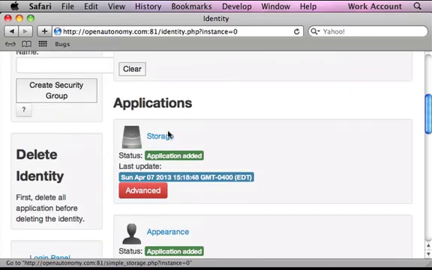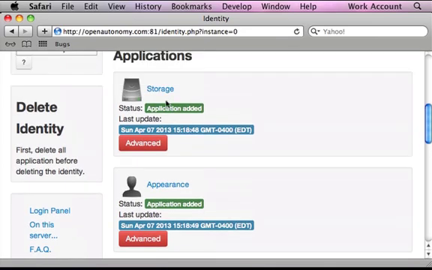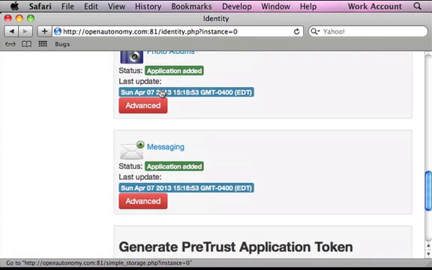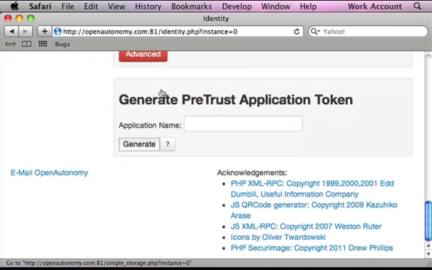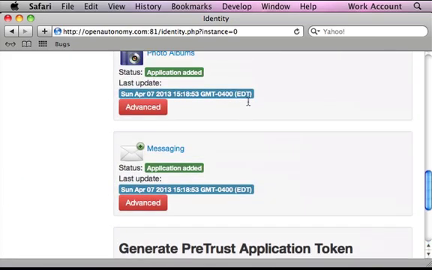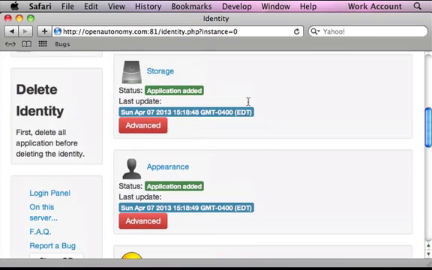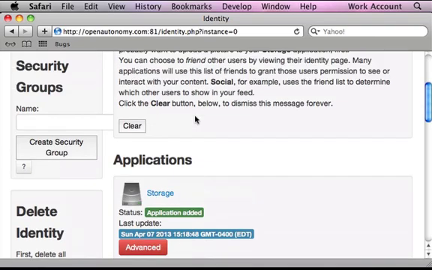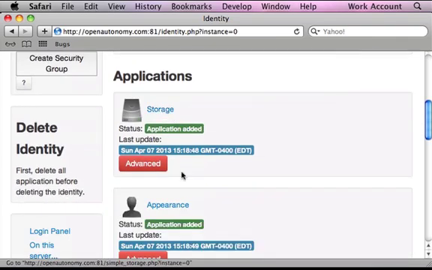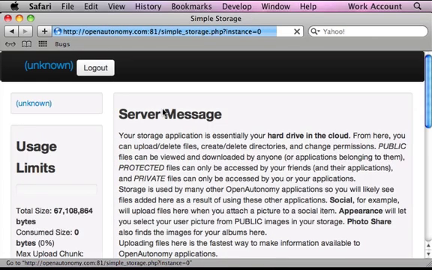First of all, notice down here, this is the list of applications. They provide different capabilities and can do different things, but they can also interact with each other. We're going to demo that in just a moment. This is a normal list. This one is in case you're using pre-trusted tokens, which are used for native applications that you want to connect to your OpenAutonomy identity. But the first thing we're going to do is go to storage.